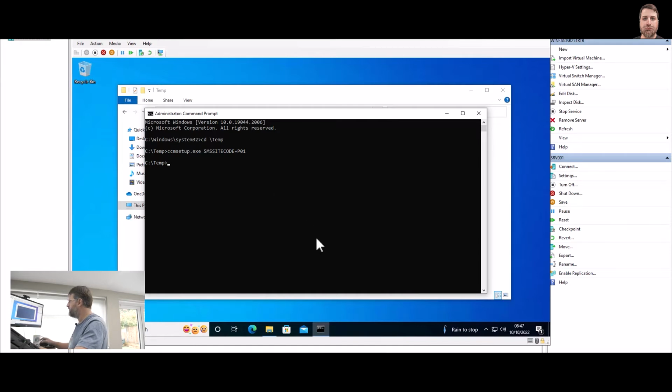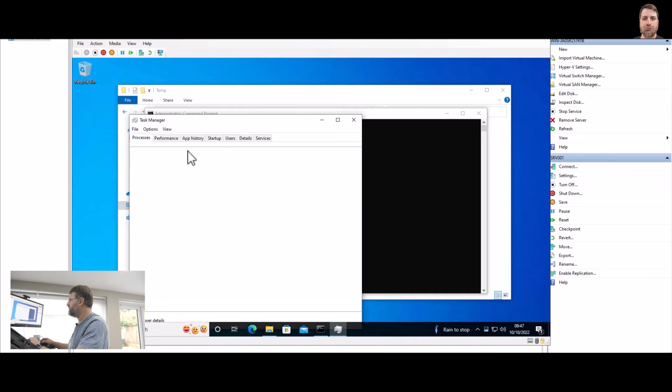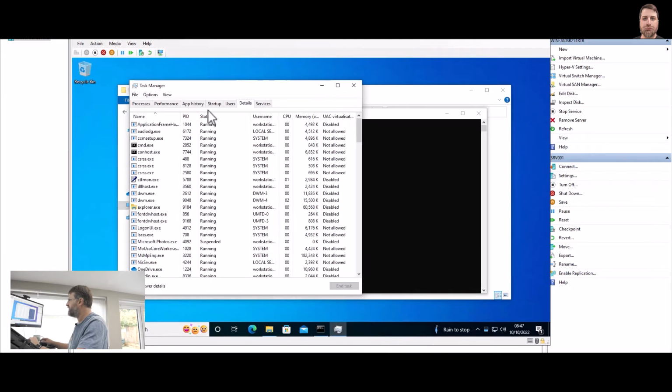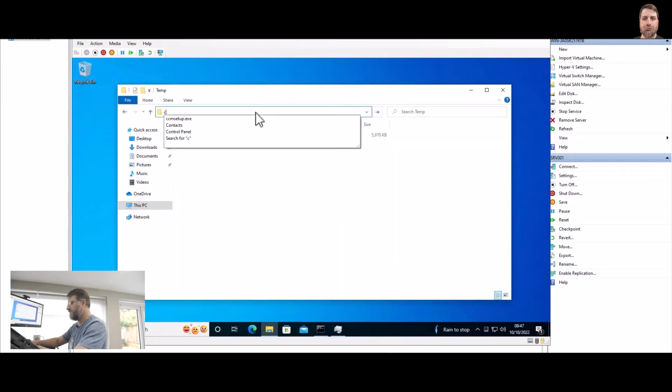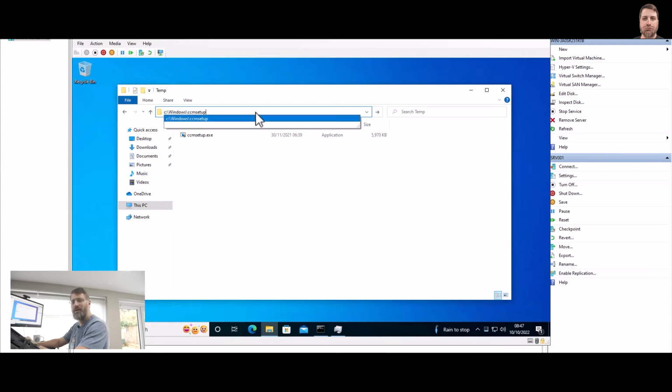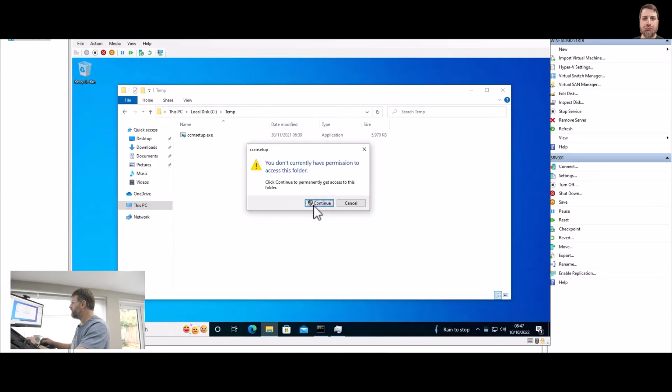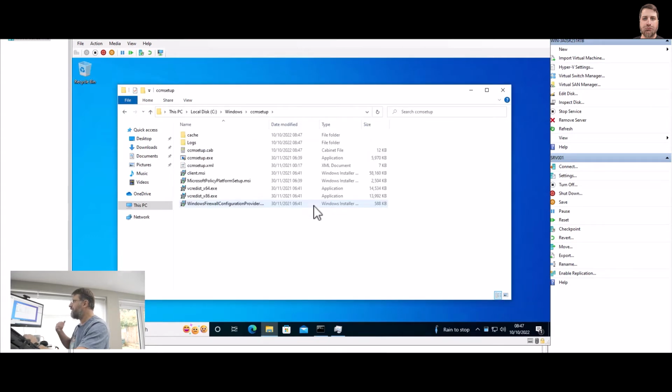If you go into the task manager, the first thing you can notice is we have a CCM setup in memory. So it's already happening something. And if you browse to C:\Windows\ccmsetup, now something is happening. You can see lots of extra files that we didn't have.